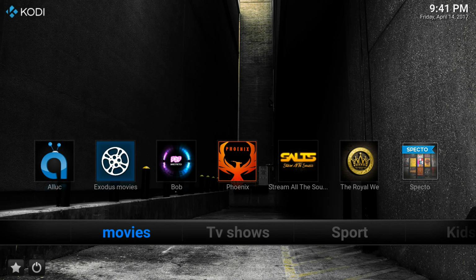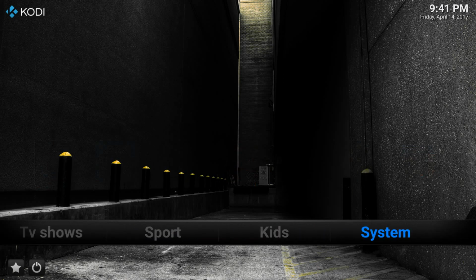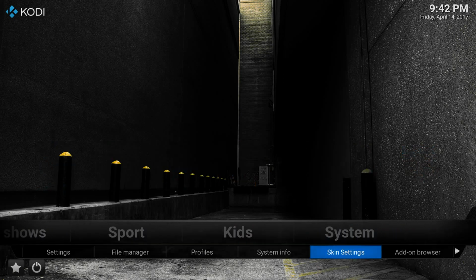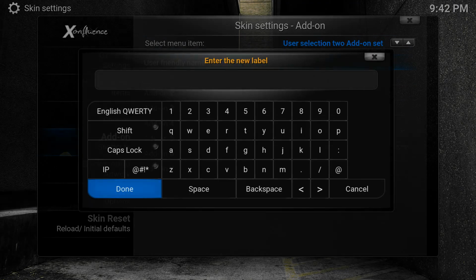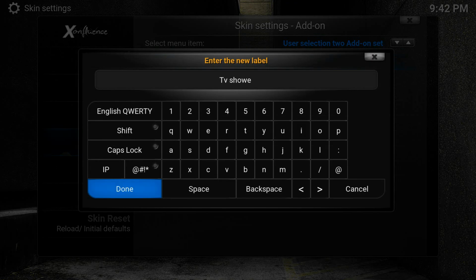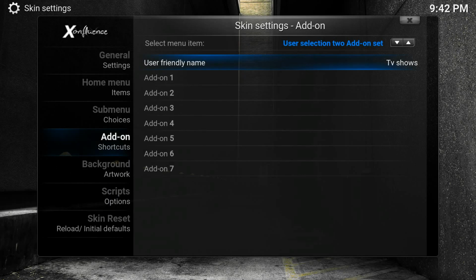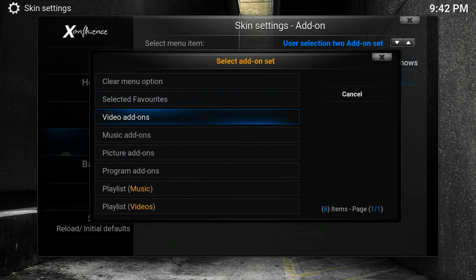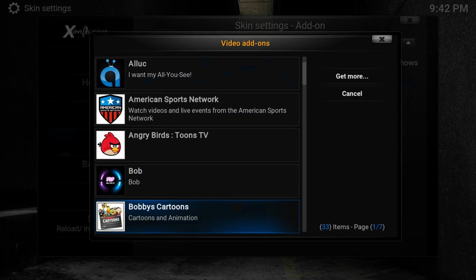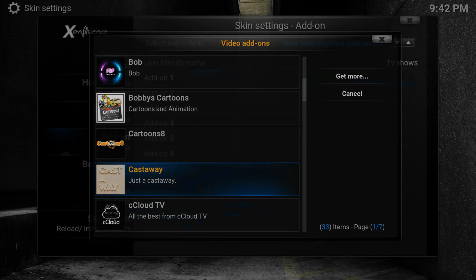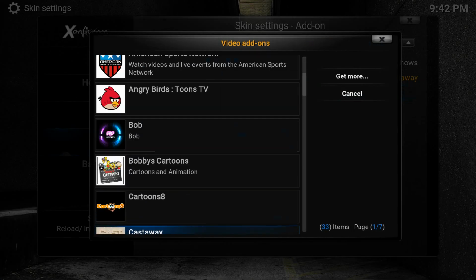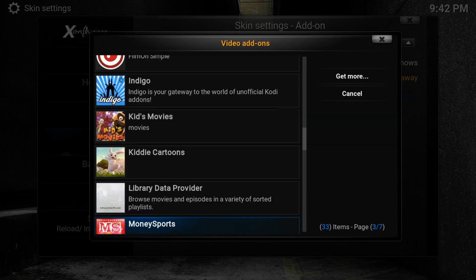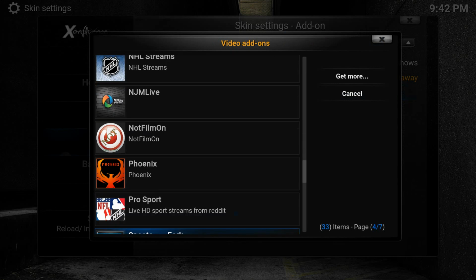So we'll go ahead and repeat that. We'll do it for TV shows and sport. So back into skin settings, and we're going to create some more add-on shortcuts. So let's bring up the next one, and we'll give it a name, TV shows, and we'll choose some add-ons. I'm just going to pick them at random here.